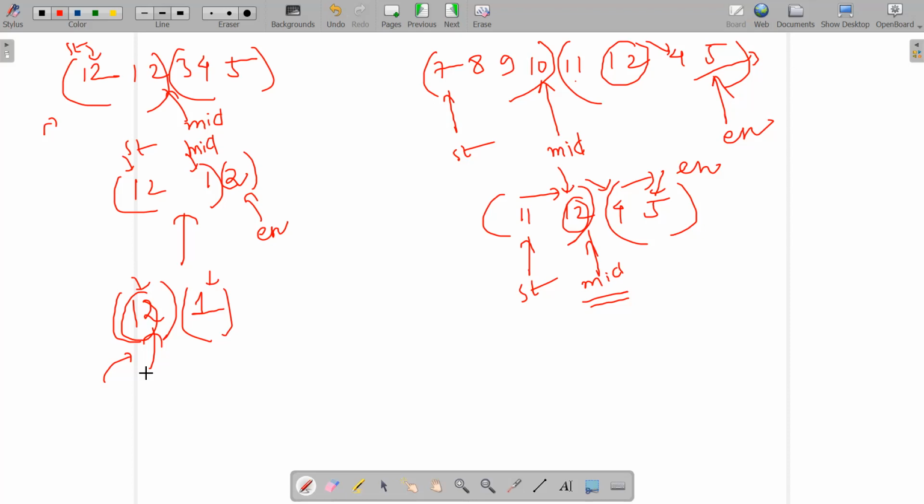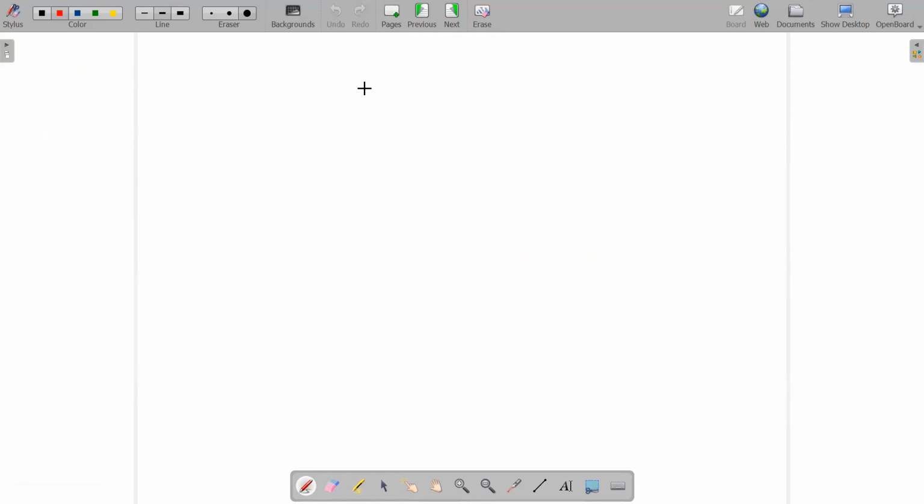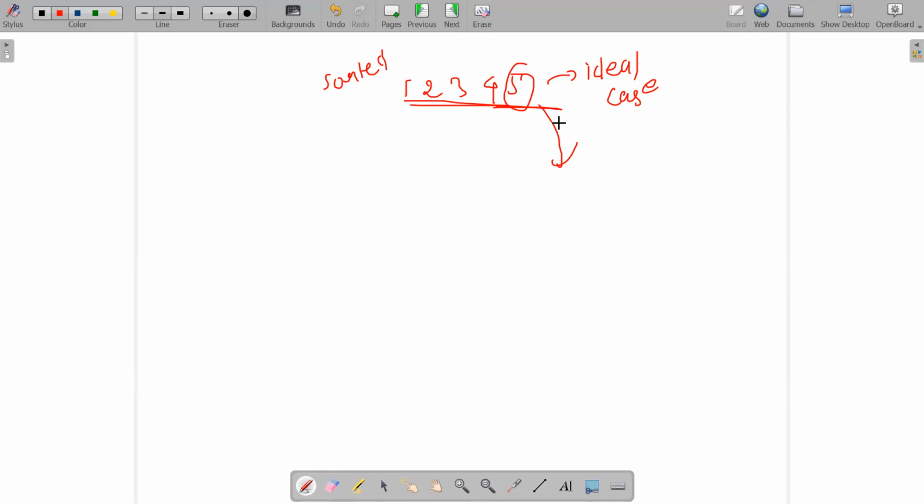What if the question is generalized and they say that your array may or may not be rotated? Suppose they have straight away given you a question like this: 1, 2, 3, 4, 5. Your array may or may not be rotated. There is no rotation, but still the array is sorted in nature. This should not be the ideal case for us. Rotated means it has to be rotated at least once. Then only I can take a call on what the maximum element is. If it is just a sorted array, I can straight away return the last element of the given array, right?